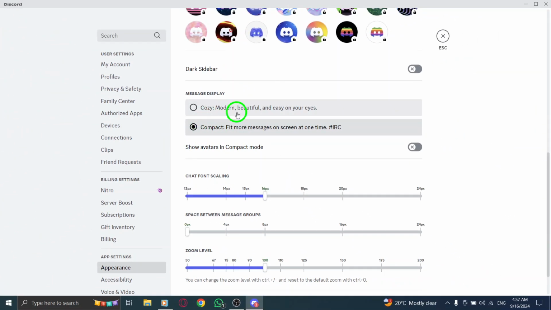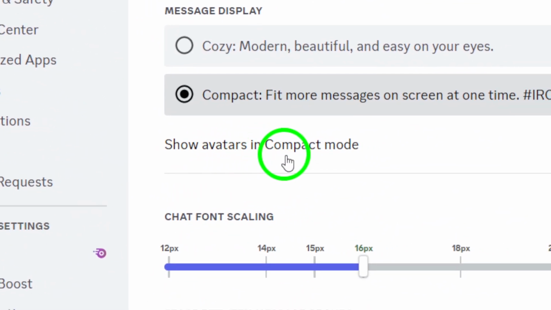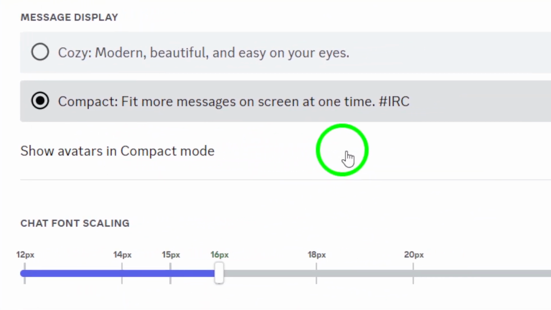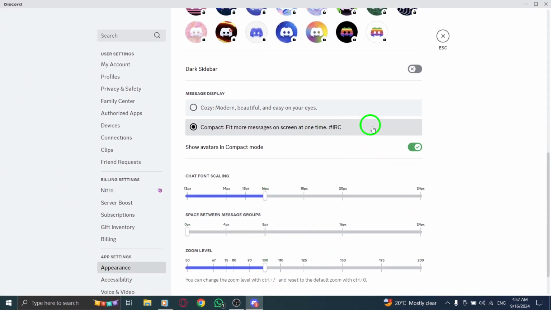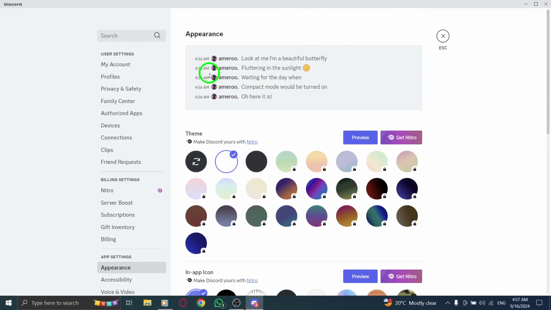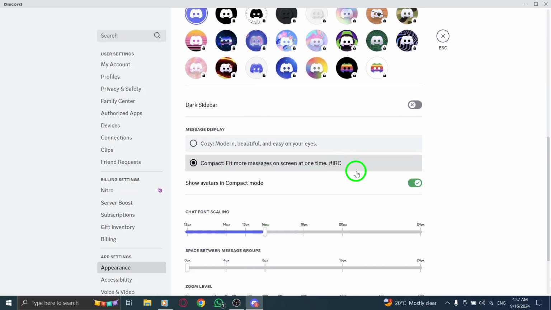Now, here's the exciting part. Right below that, you'll see an option that says Show Avatars in Compact Mode. Make sure to enable this feature by toggling it on. And there you have it. You've successfully enabled the avatar display in Compact Mode on Discord. Now, as you chat with friends, you'll see their avatars beside their messages, making your conversations more vibrant and engaging.